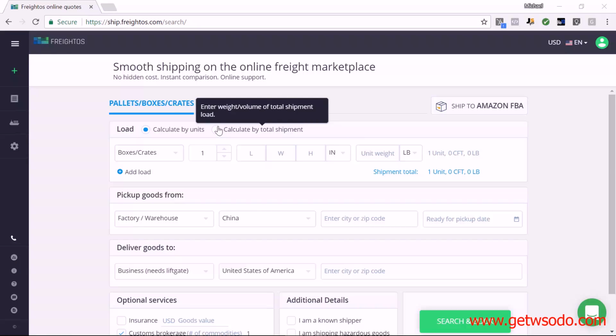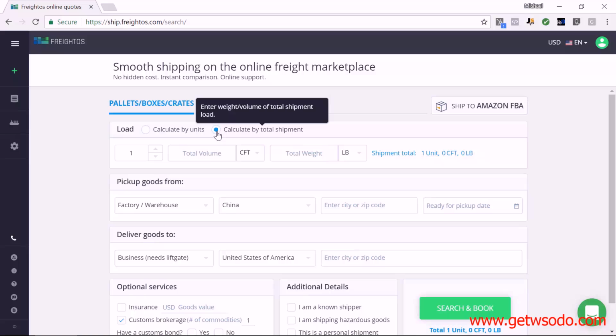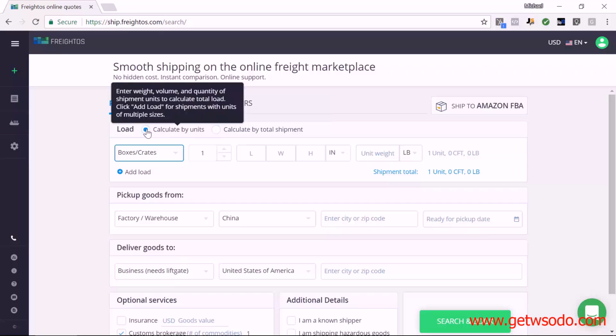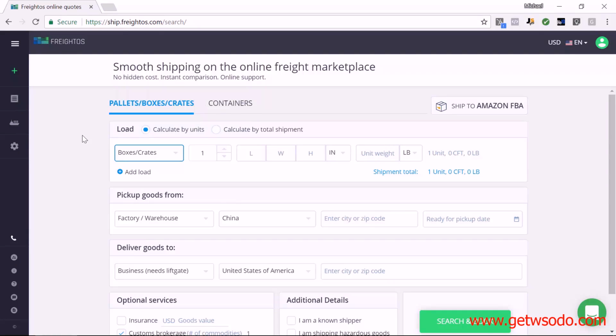Now, if my supplier would have given me the dimensions, so the overall weight and shipping dimensions for the entire shipment altogether, I would select the calculate by total shipment. But in my example here, I'm going to assume that they just gave me the dimensions for each carton my products are coming in. So I ordered 500 units, 50 units come to a box, so that's 10 boxes they're coming in. So I'm going to use this option. I'm going to tell them there's 10 boxes are coming in.